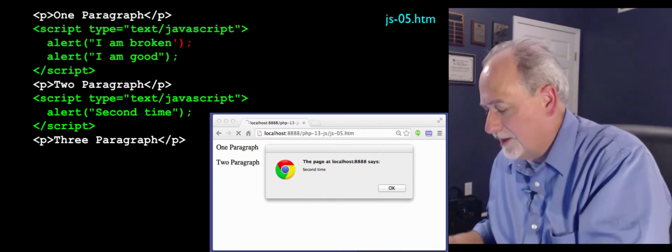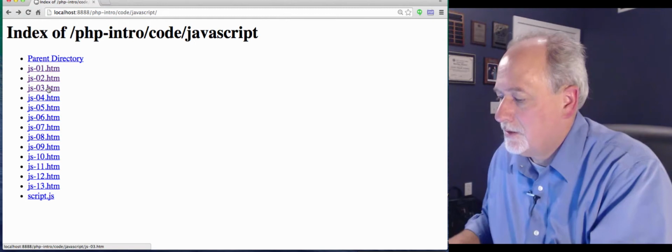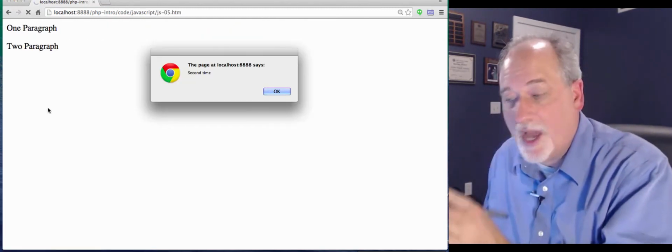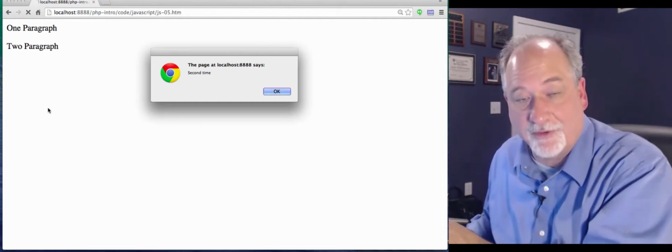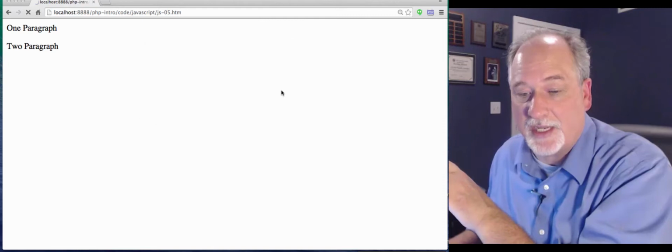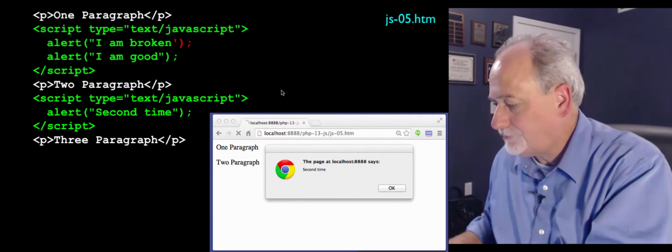In JSO5. Oops. So it did not tell us anything about that first syntax error, but it didn't run that second alert, and then it actually finishes. Okay.